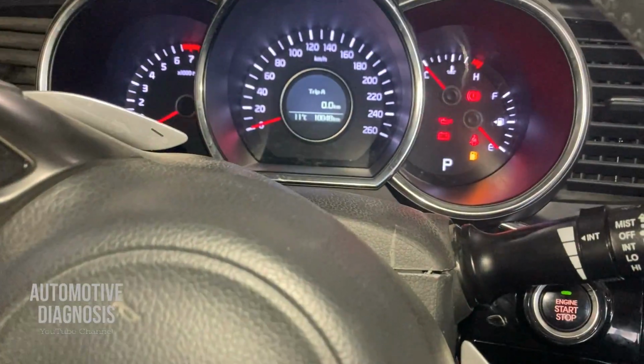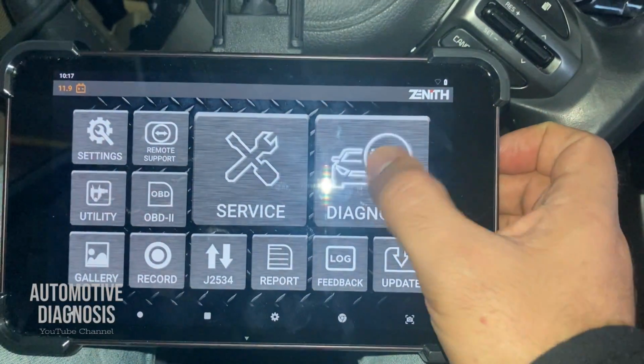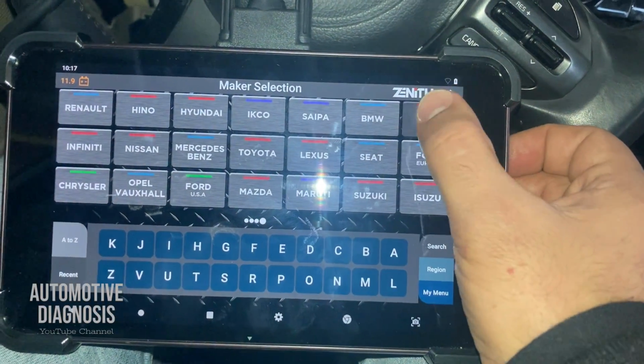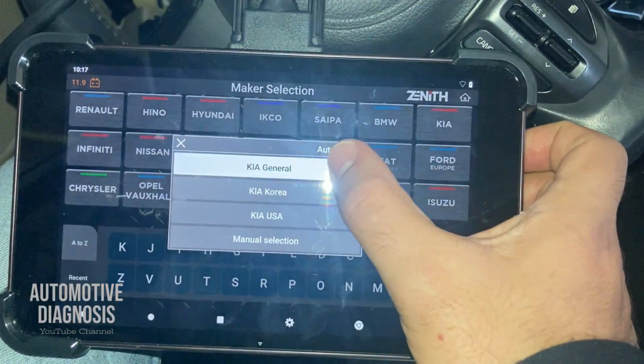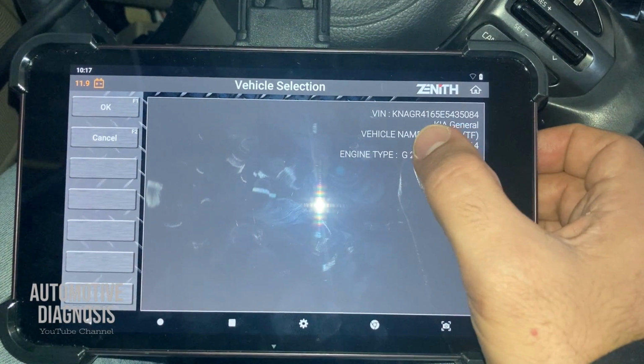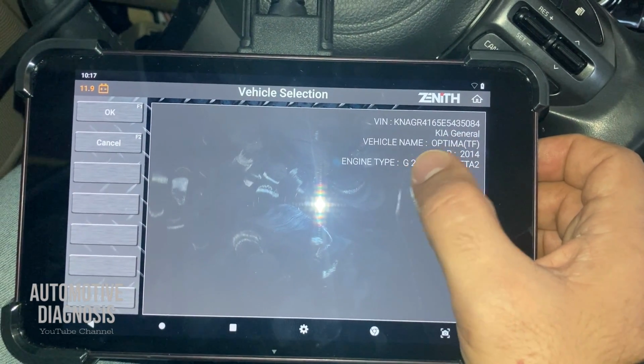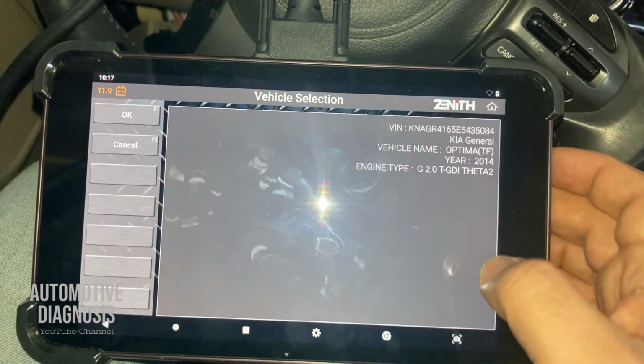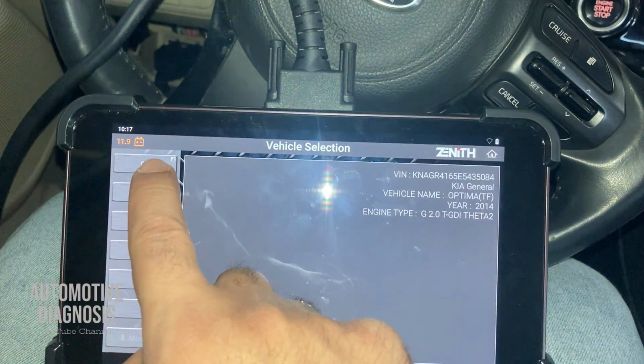So I have my ignition switch on. I go for diagnosis, Kia General. I need to wait for the scan tool to detect the car. As we see, Kia General, Kia Optima TF 2014. So I go for OK.